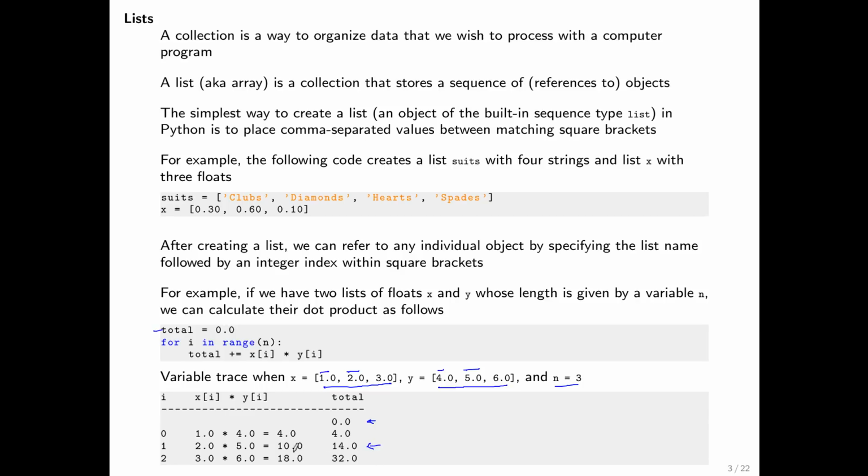Okay? And then i becomes 2, which is the last value of i. And now we are looking at these two elements of x and y, 3 and 6. We multiply them to get 18. That's added to the current value of total. So the new value for total is 32, and that is the dot product. Okay, so it's a nice little example that shows how you work with lists.